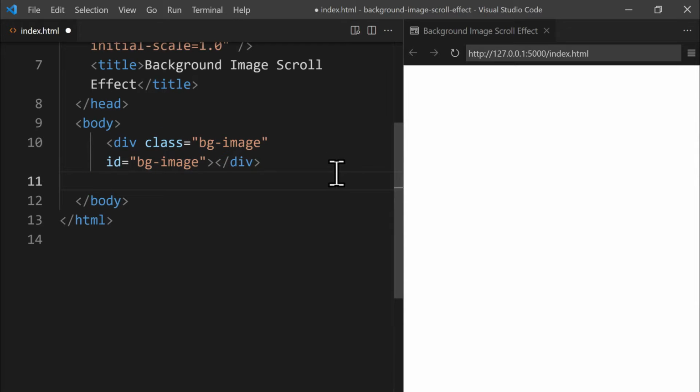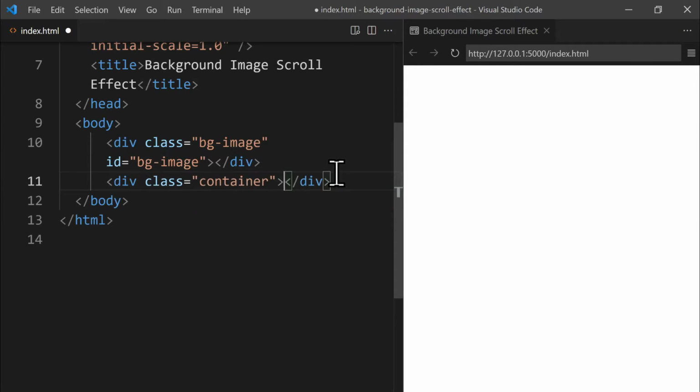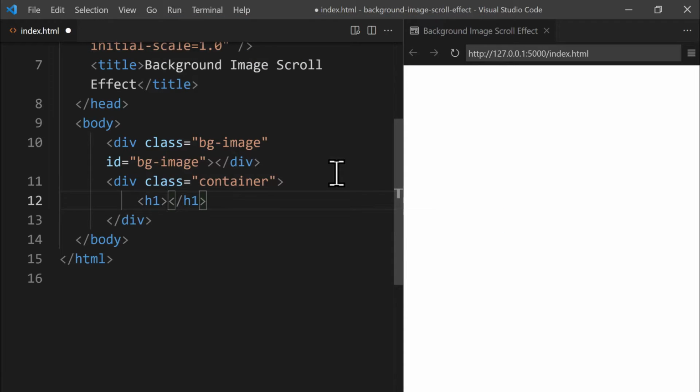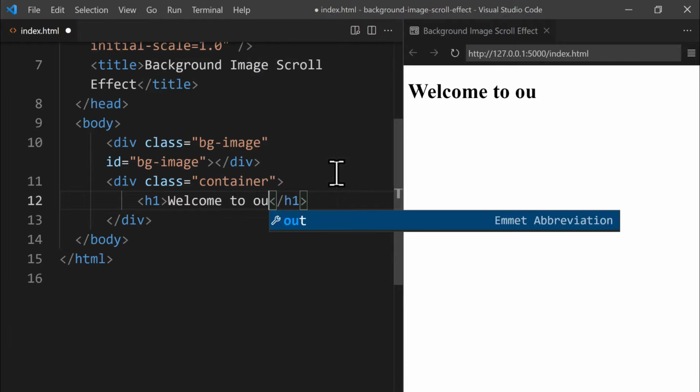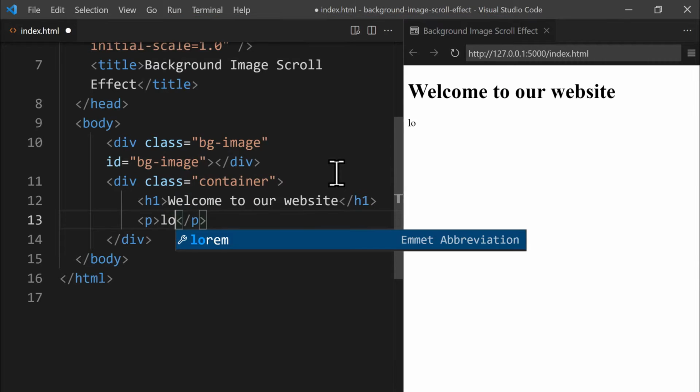And then we have the main container where our website's text and titles go. So we just write down .container. And inside this container, we have an h1 tag. We just say Welcome to our website. After this h1 tag, we're going to have a paragraph that inside it we have just some Lorem ipsum text.